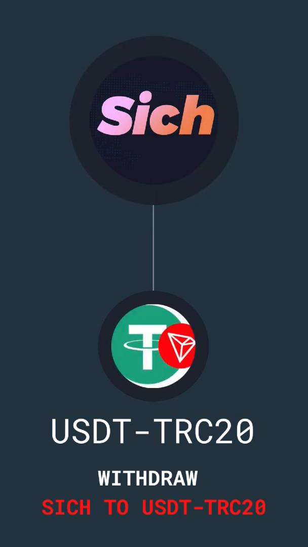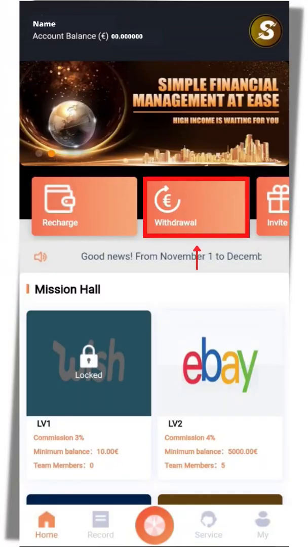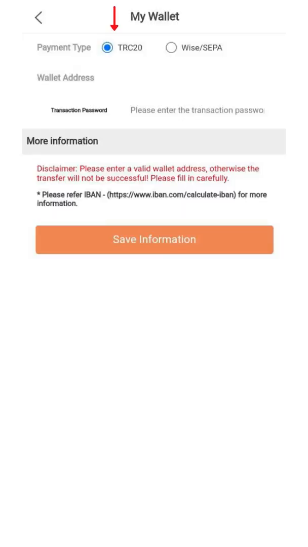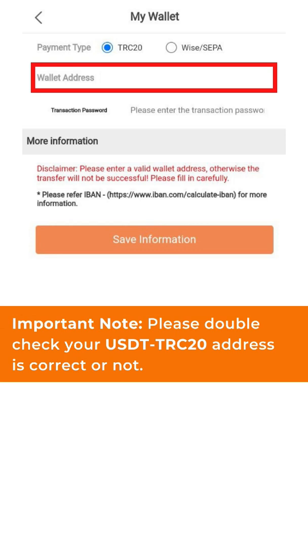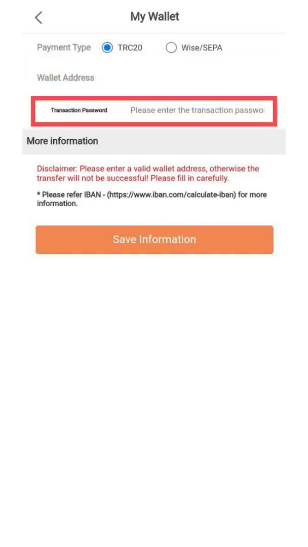Now we're gonna show you how to withdraw from Sich to your crypto wallet. Step 1, click on Withdraw button. Step 2, select TRC20. Step 3, enter your USDT TRC20 address. Important note, please double check your USDT TRC20 address is correct or not.